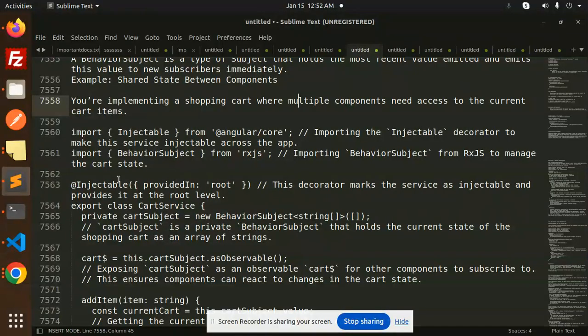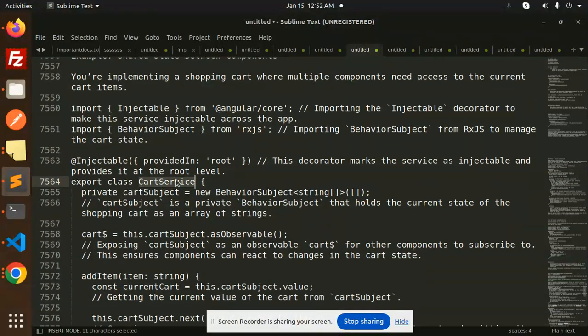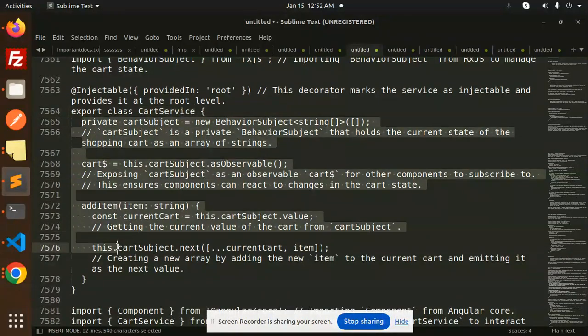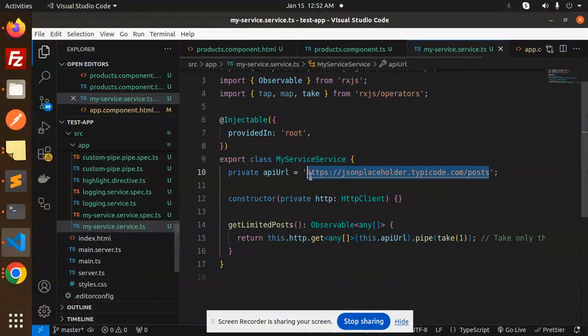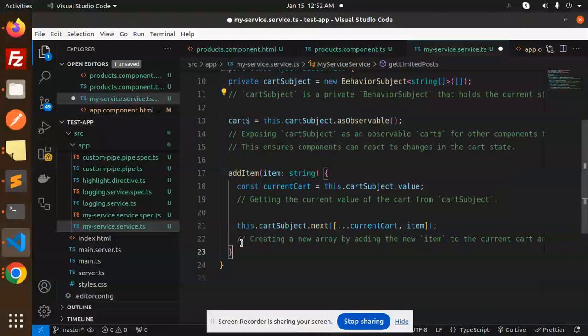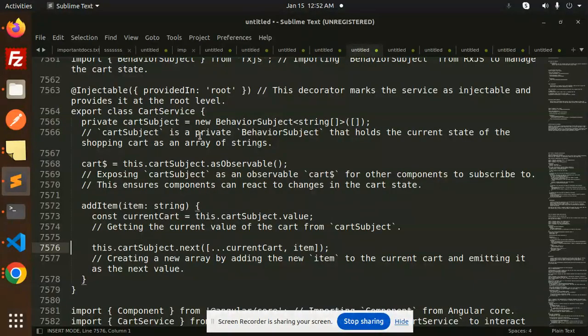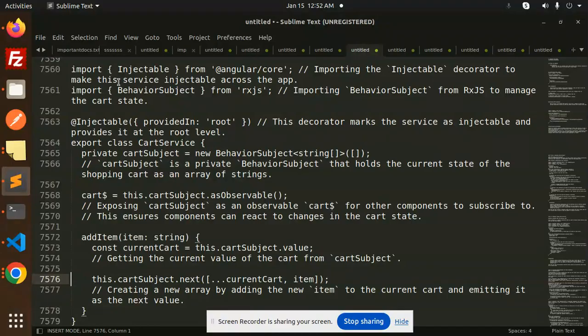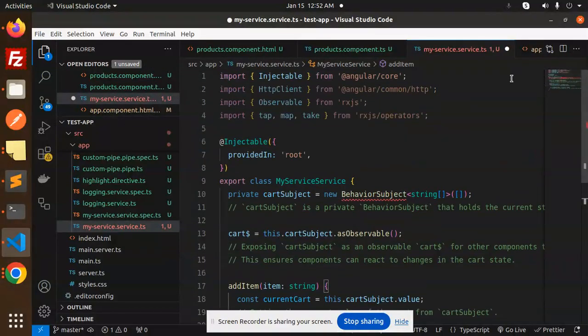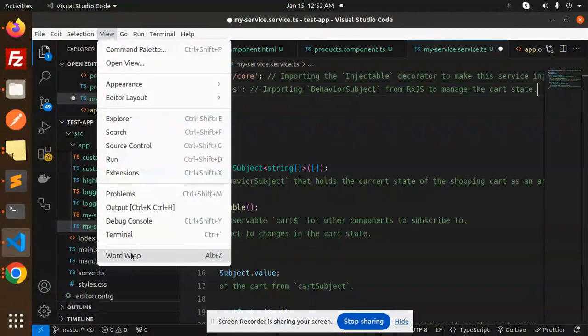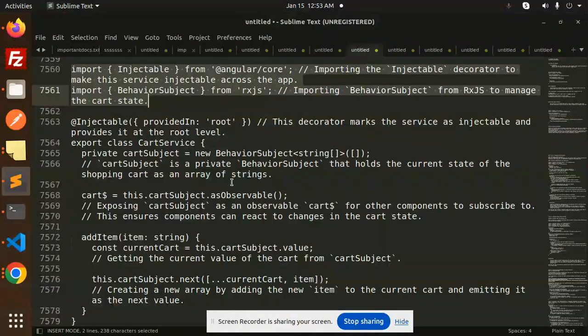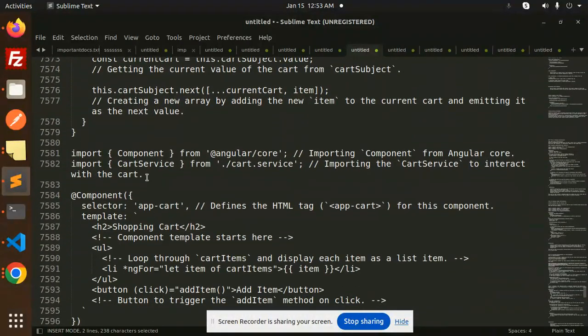So this is our service file, this is the cart service. I'm going to open the service file and just update it. Whatever is missing, I'm going to add it. That is RxJS, this I'm going to import at the top of it. There is no error right now. Fine. Now we are going to update our template file.